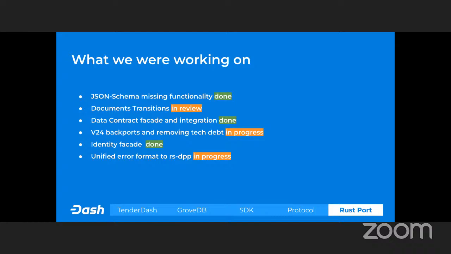So last week we were busy with V24 backports. If you remember, on the previous sprint review I mentioned that there is a certain divergence between JS-DBP and Rust DBP. Mainly this includes some optimizations and bug fixes. And this week we spent some time on that.